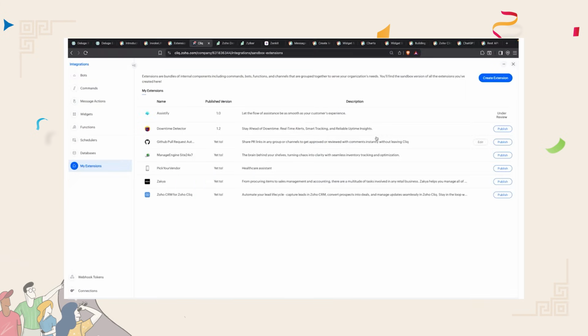So for the competition, you might have built multiple components, right? I just explained a single use case of pulling the list of associated Desk tickets. Similarly, you would explore different types of use cases across multiple components like a bot or a command or a widget or functions. So what you have to do is bundle all of these as a single extension and then submit it for review. You will get an extension ID after bundling an extension.